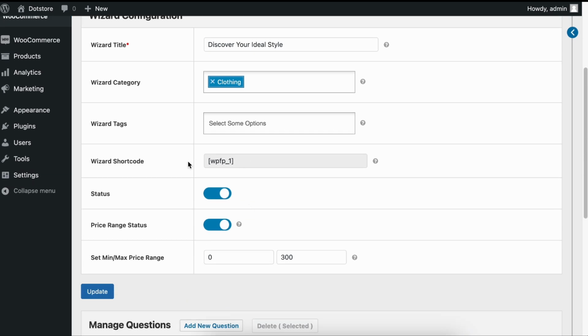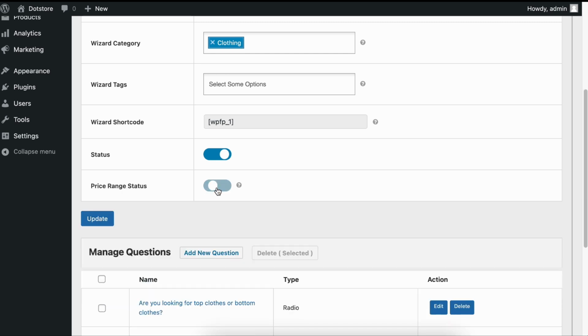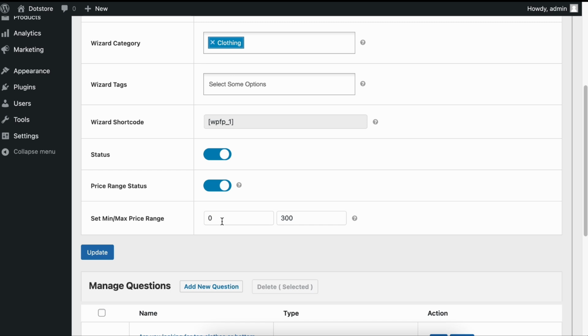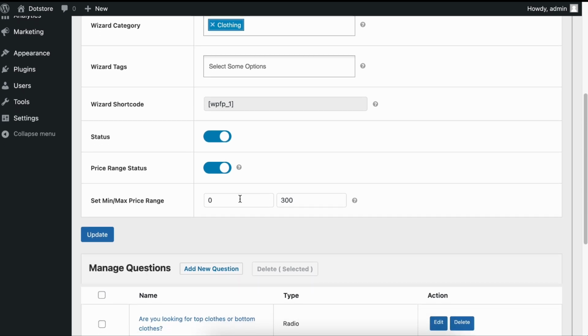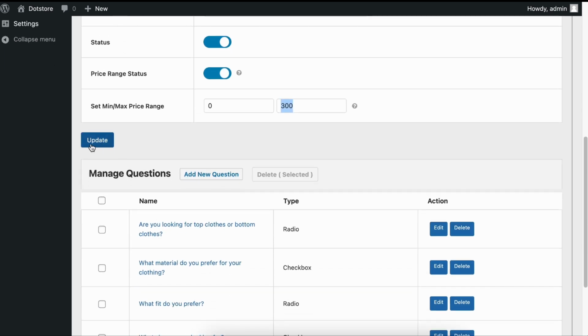You will see a shortcode to display this wizard on any page you choose. Copy this shortcode and paste it on the desired page to add this product quiz. Ensure this status toggle is enabled to activate this wizard. Next, you have the price range status option. You can enable or disable using this toggle. If enabled, you can set a minimum and maximum price range so customers can filter results based on price after completing the quiz. Enter the minimum and maximum amounts, then click on this Update button to save the settings.